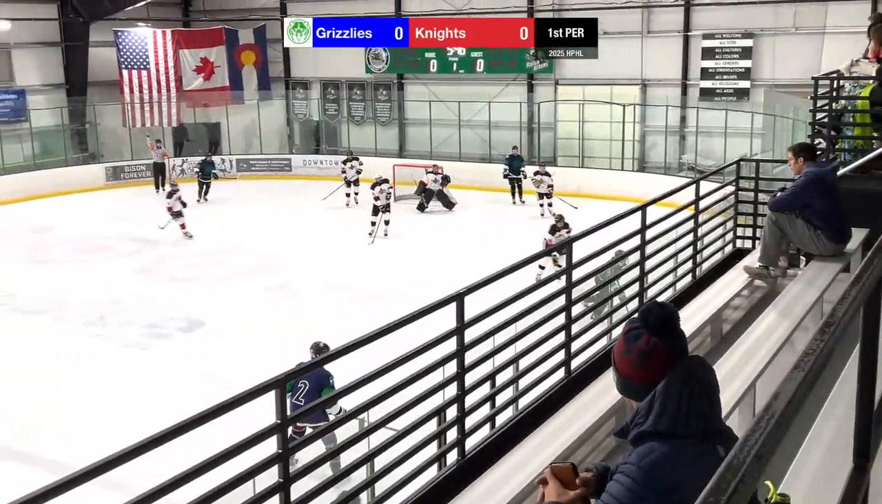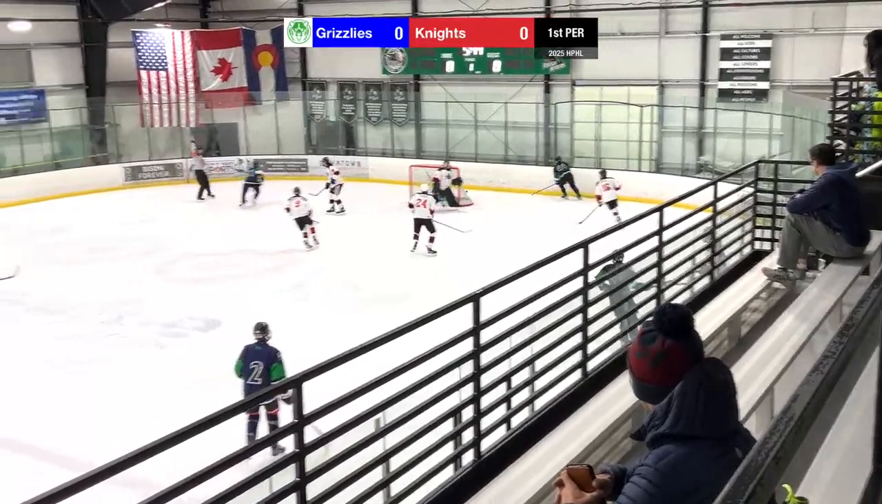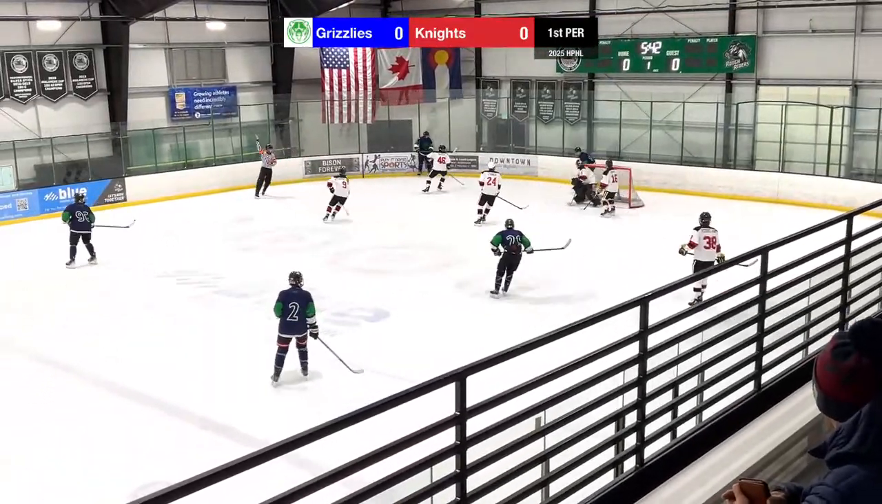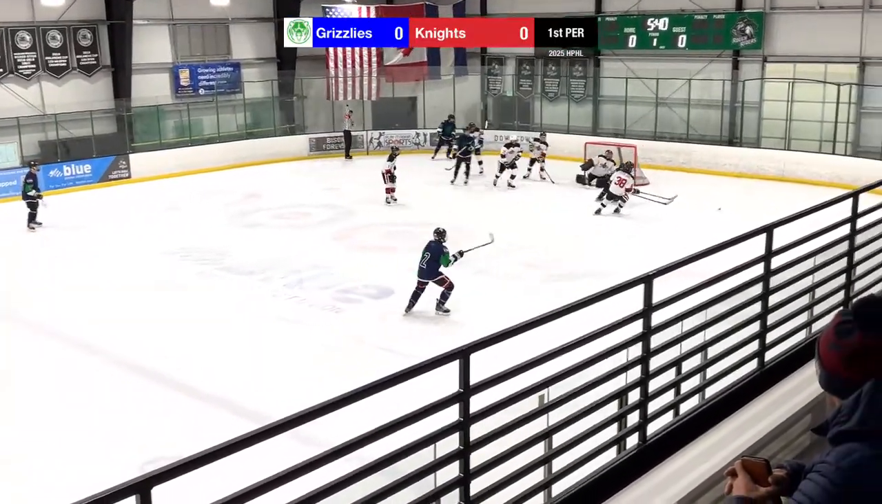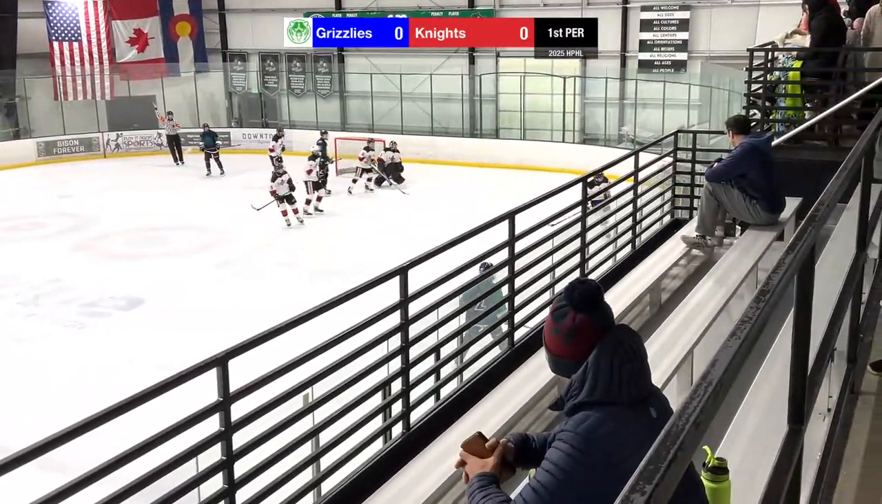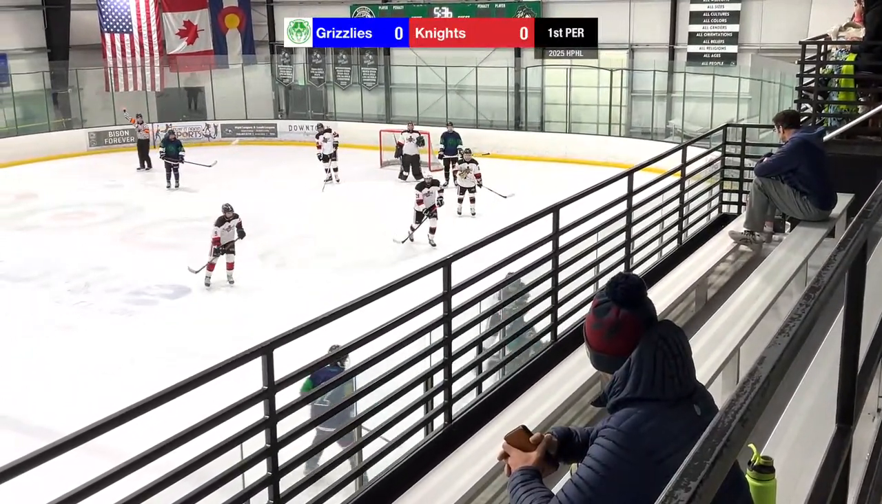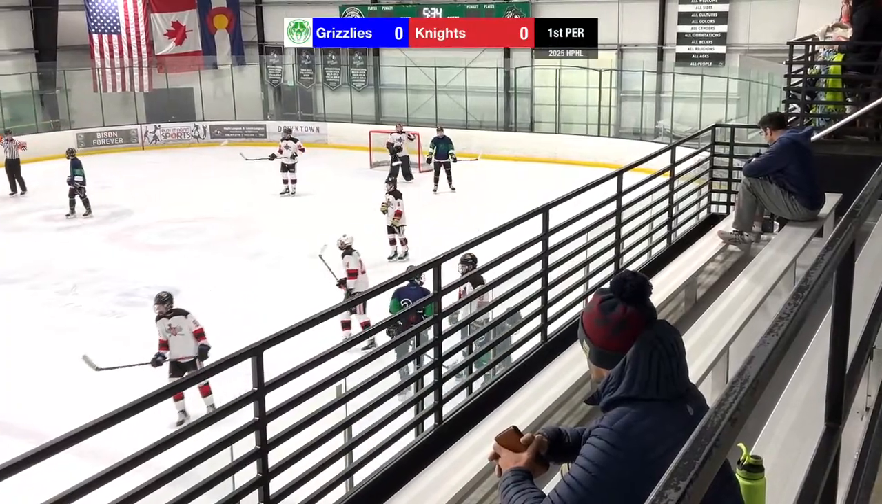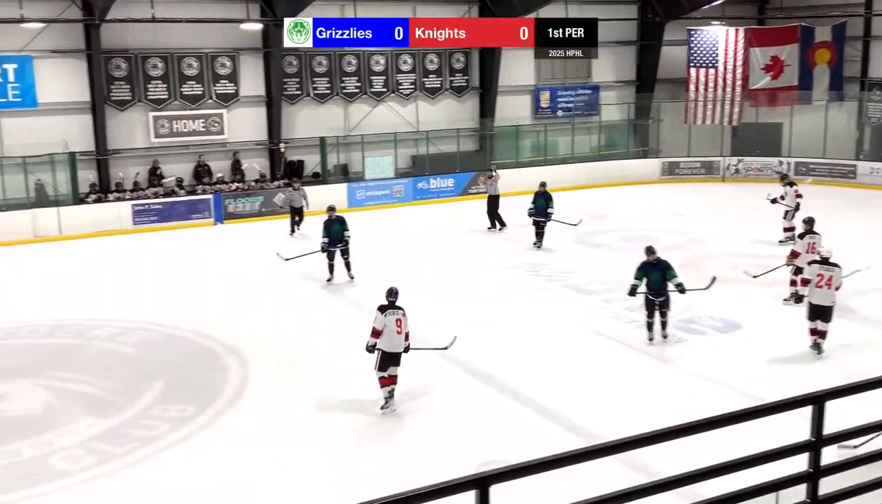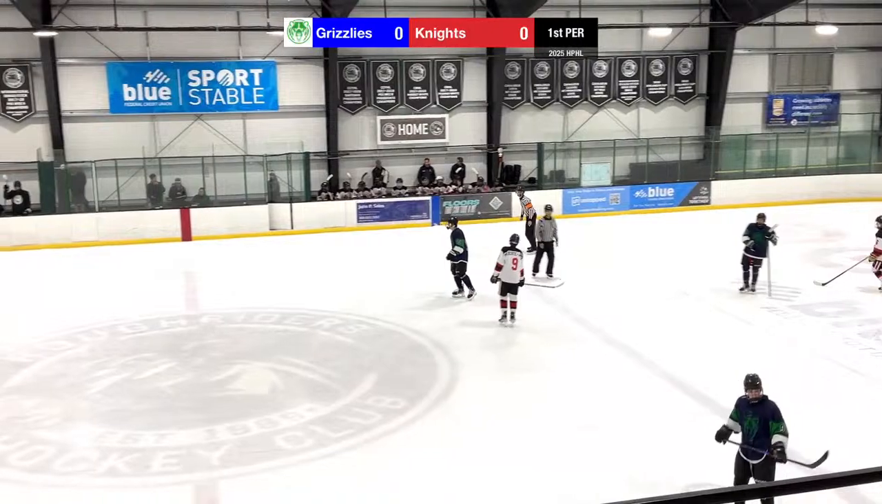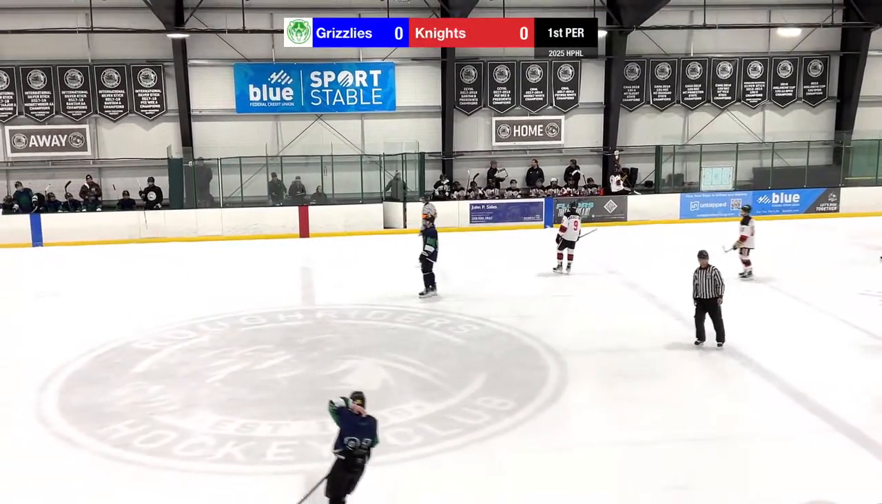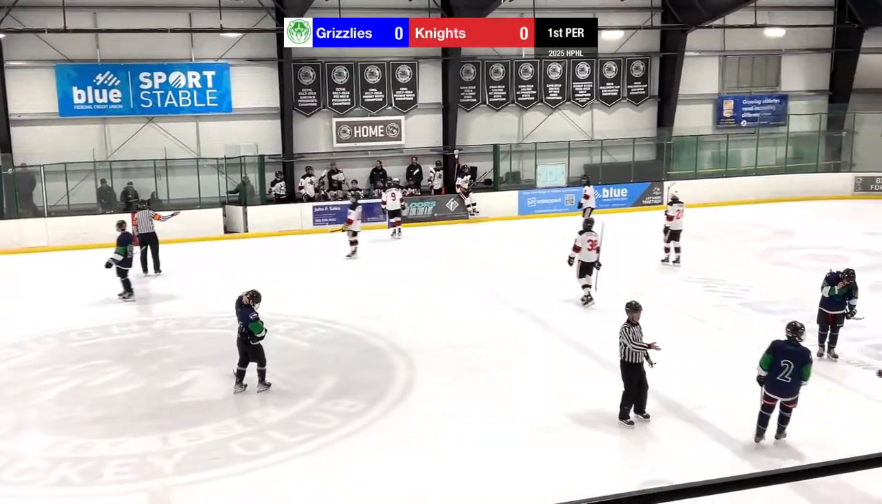Over to the wall. Christopher here. Sends it behind the wall. Penalty coming up on Boulder. Passes across. Delayed penalty on Boulder. All right, let's see what the call is. High stick, 16. So power play Grizzlies.